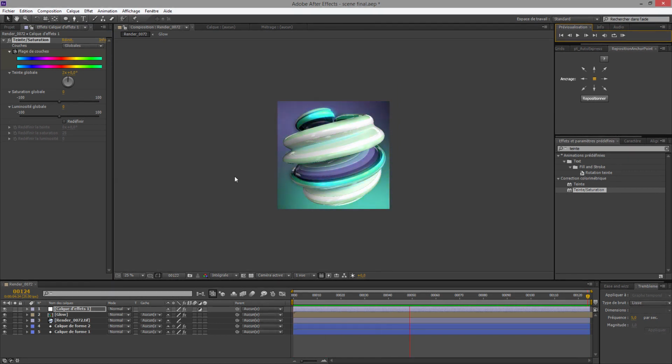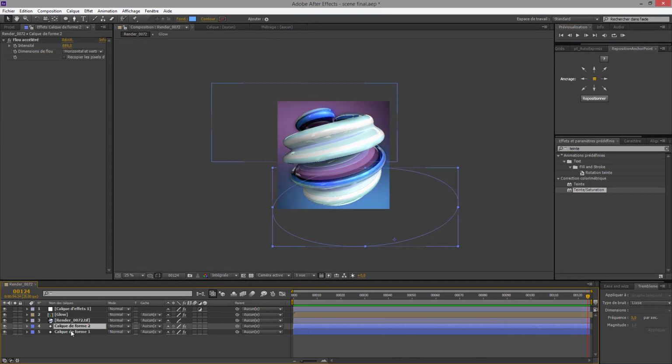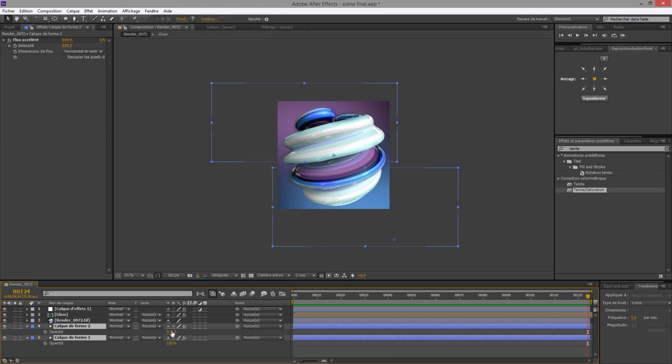Okay, I think that is all. We can just maybe take these 2 layers, press T for opacity setting, and maybe decrease a little bit that way. Or we can do something again.